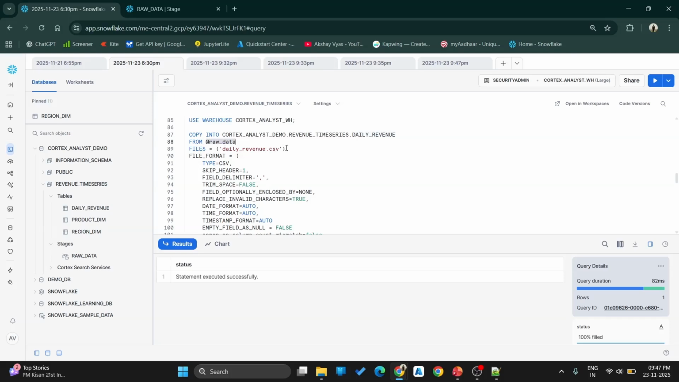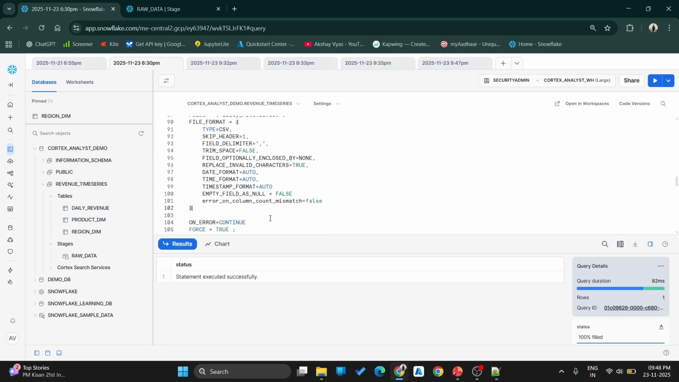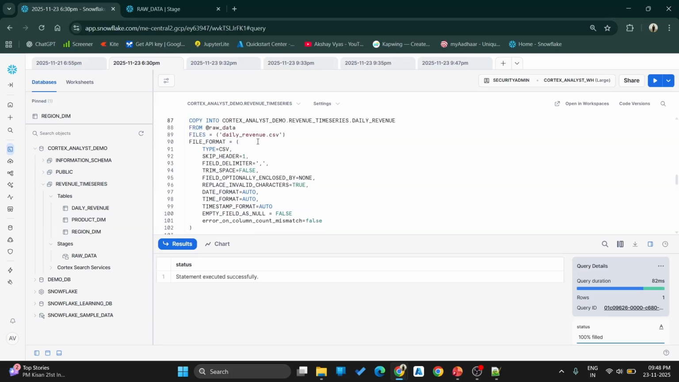Basically, this is the CSV file that it needs to consider for appending the data into the daily revenue table. Here we are providing some metadata information, for example, the type of the file is CSV. Skip header equal to 1 means consider the first row as column names. And the field delimiters and all those kinds of things we are mentioning here. Once you execute this query, it will automatically pick up the daily revenue file from the raw data stage folder and copy it into the daily revenue table. So these are the two ways in which you can load data into a table in Snowflake.